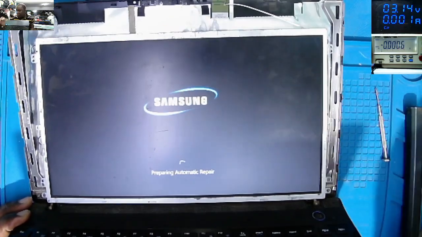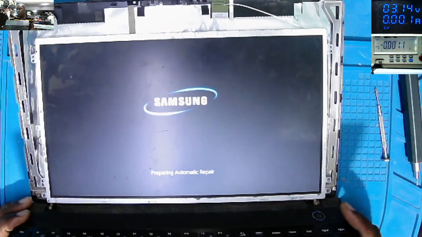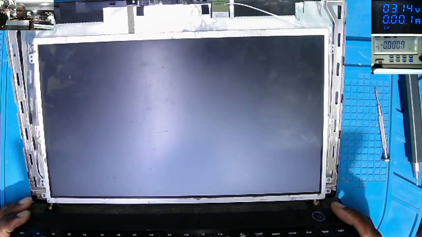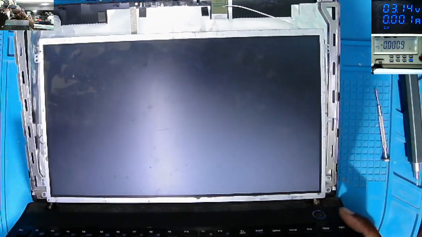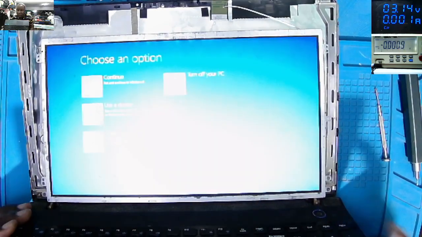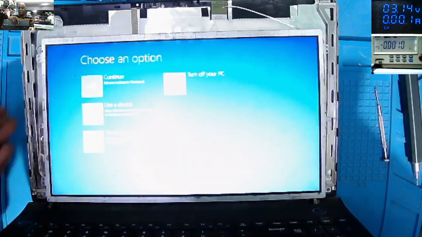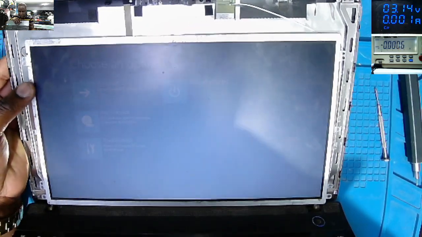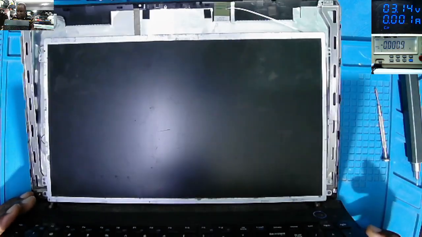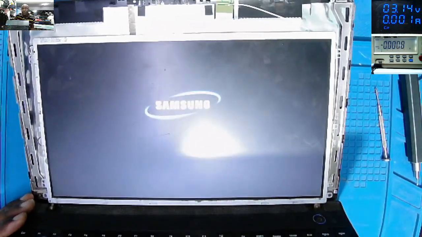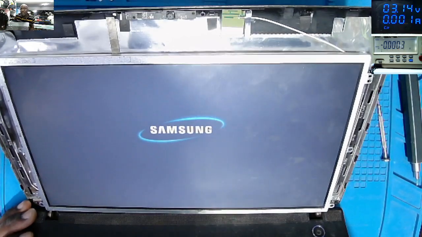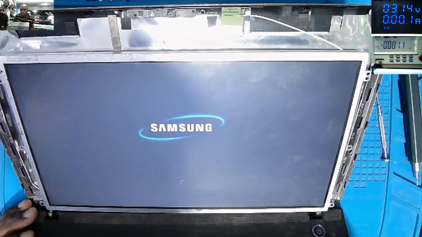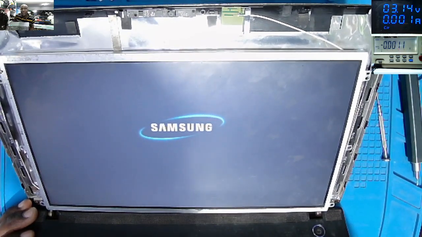At least if you learn something, that would be a good achievement in repairs. We now know that whenever you see a dancing screen, most of the time it is a faulty screen. You can see the laptop is working fine. The screen is not dancing anymore. You can see the Samsung logo and it's loading Windows. So basically the screen is faulty.